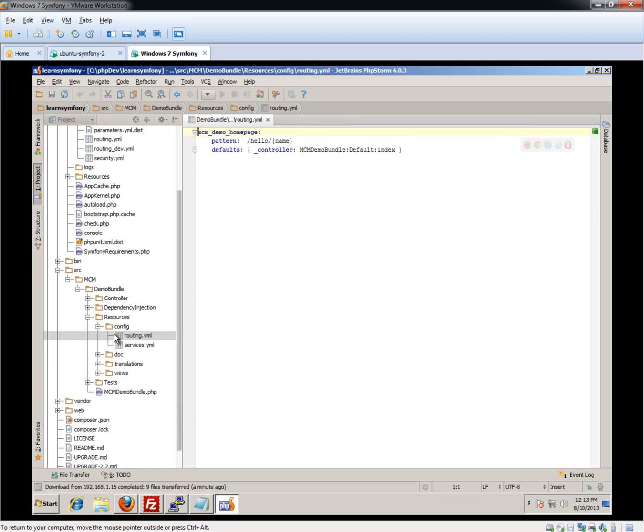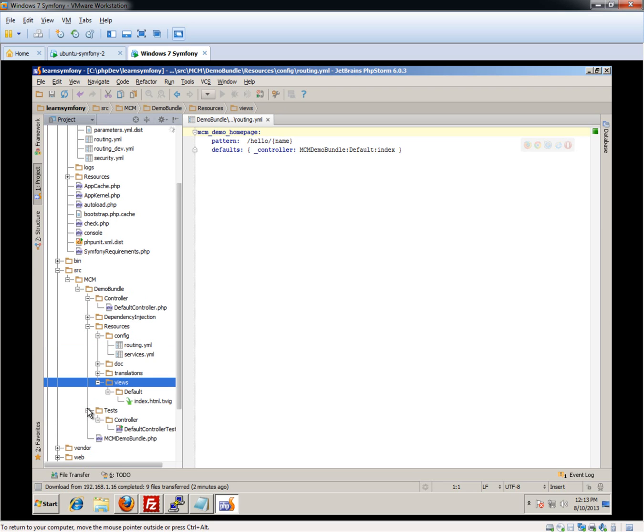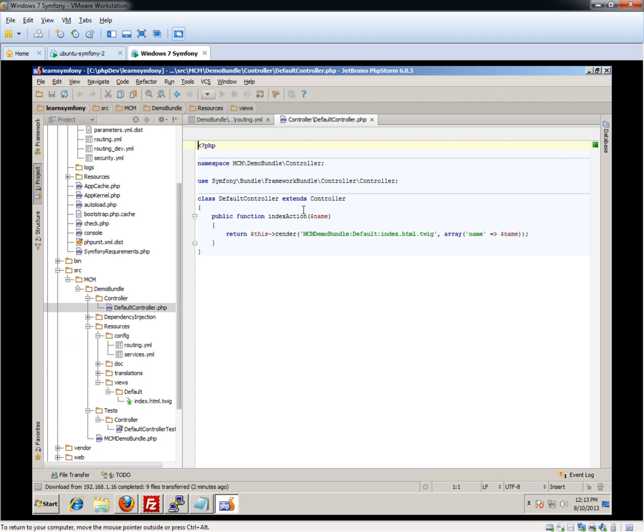So by default, it's created us some stuff. You can ignore this dependency injection folder. The folders that we are going to concern ourselves with really are the controller, the resources, and specifically the config and the views, and also the tests. We're not going to cover that at this point, but just to show you what's been created, we've got this. It's been properly namespaced. This is our default controller, and it's been put into a namespace.